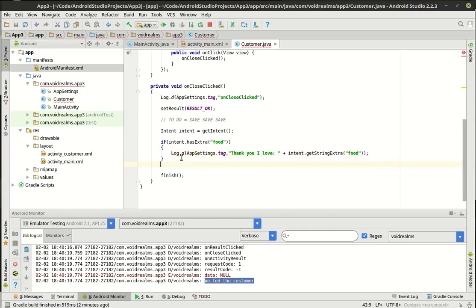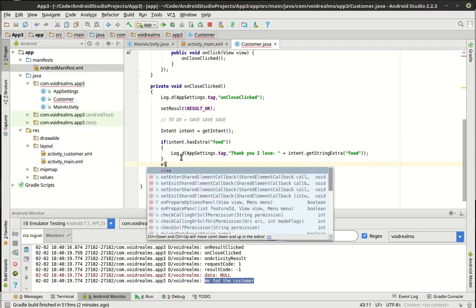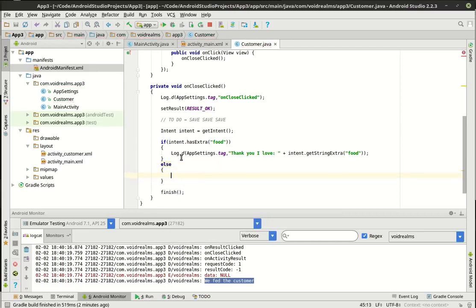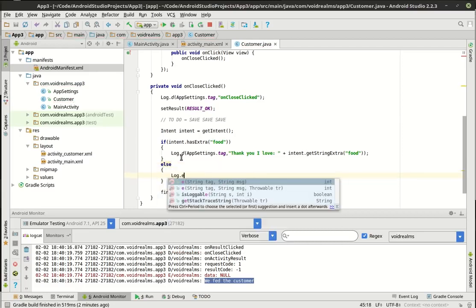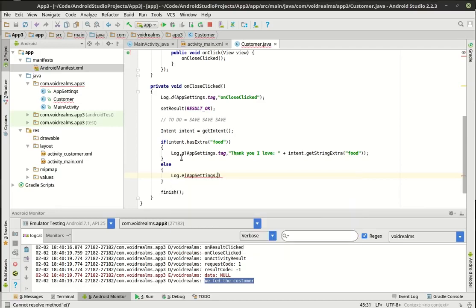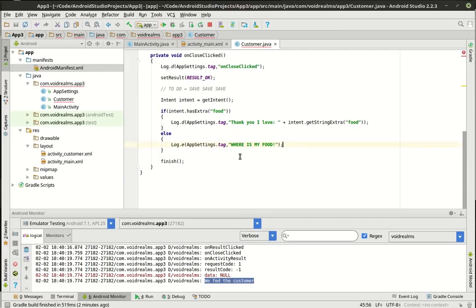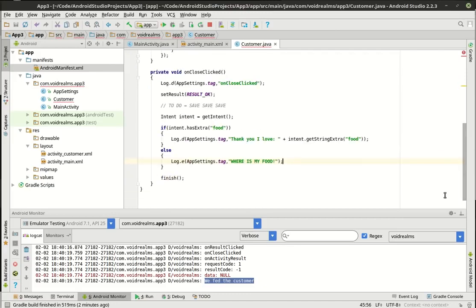If it doesn't have that, we're going to say Log.e, AppSettings.TAG, big bold letters. The customer's not happy. Where is my food? Because I'm starving. All right, so let's look at the program.